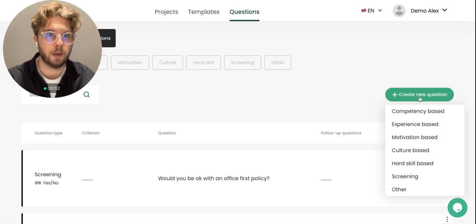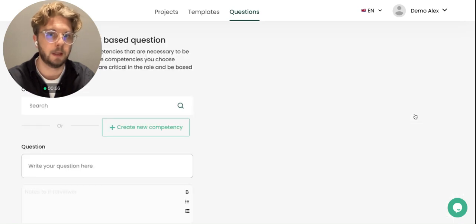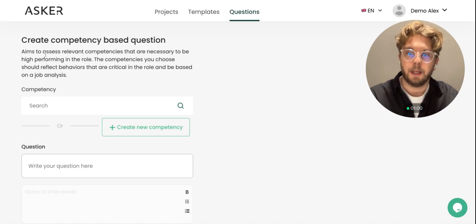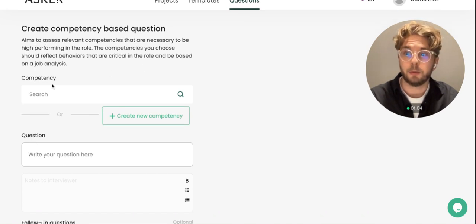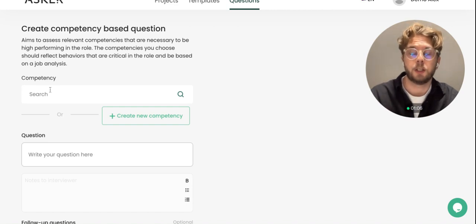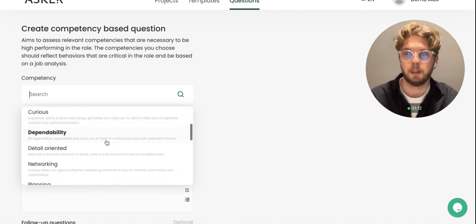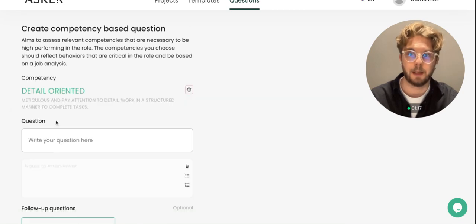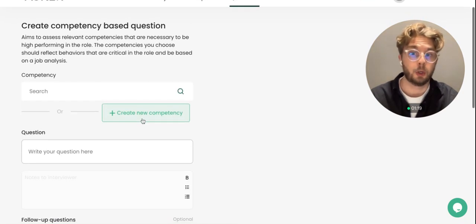Yeah, so from this page, you can create a question. You can do it from scratch. So like this, you press create question and then you choose the type of question you want to create. So let's just take competency based to start with. It's a little bit of an explanation of what these type of questions aim to assess. And then you can choose either adding the question to an already existing competency, or you can also create a new one. So here you have all the competencies that are in the platform. There's the name and also the definition of it like this.